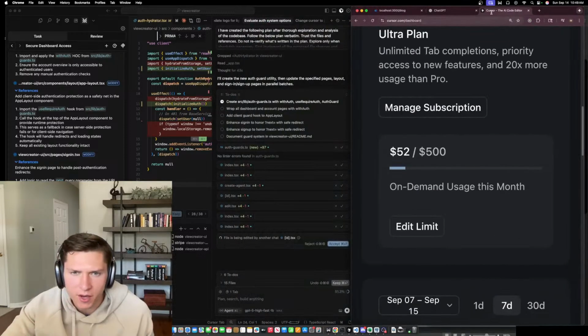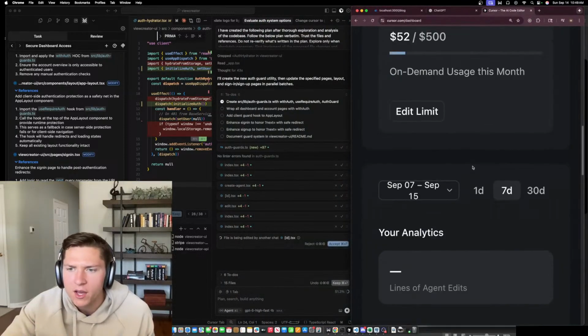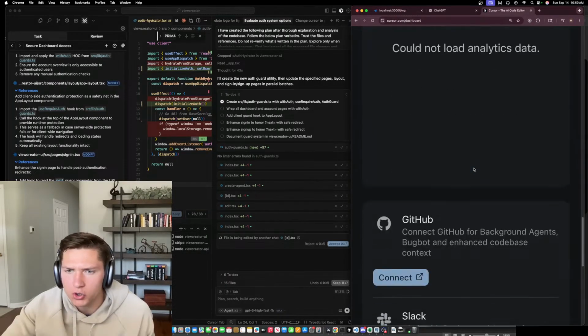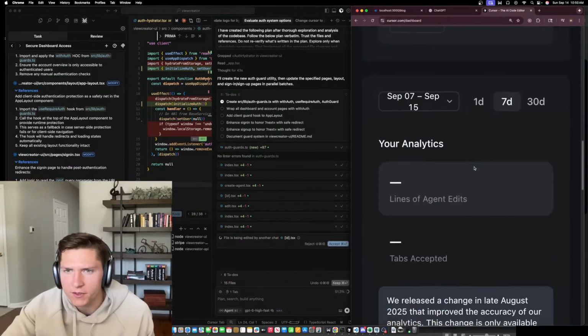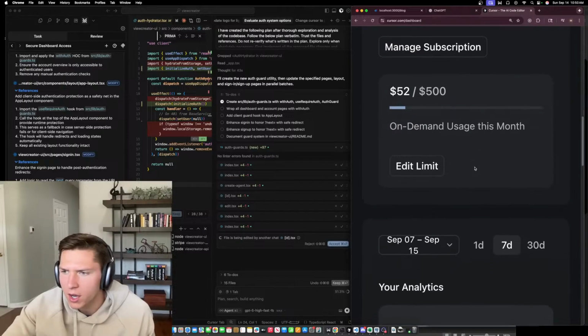Here's where I'm at this month. I do have the Ultra plan, and it looks like I've spent $52 this month so far for Ultra.